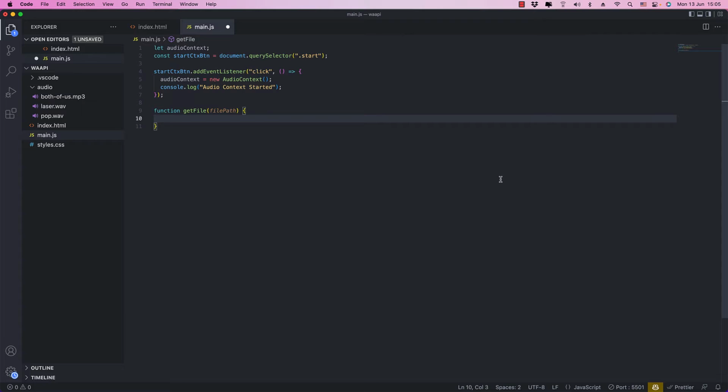And here we're going to have to call the fetch API with that file path, and then we're going to get an array buffer from that. But in order to do that, because we have to wait and because we have to call this function from elsewhere, we're going to declare it as an asynchronous function, just by adding async in front of the function declaration.